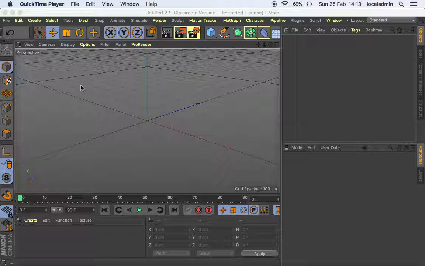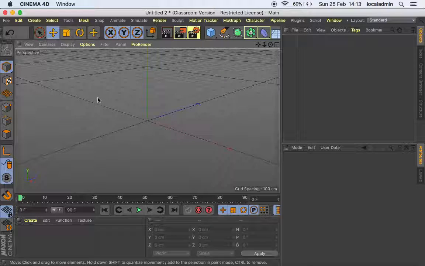So this is for those of you that have never used Cinema 4D before. This is how it looks when you start it all up. I have a very small screen, so you should see way more. Again, we are creating stuff in 3D.